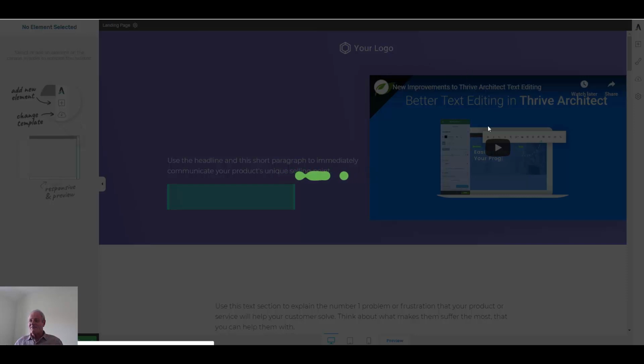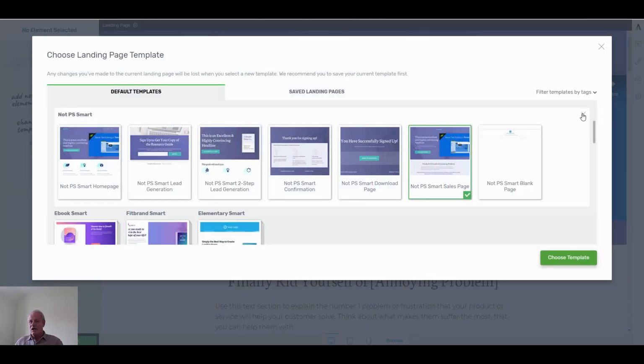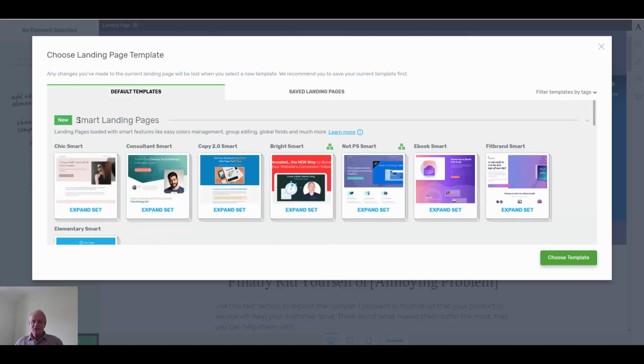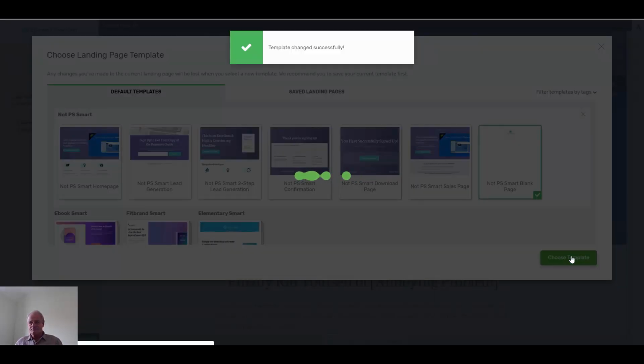And you can probably see already I have a template loaded, but we're going to change that so that I can show you how to use these page blocks. So I'm coming down here to the right hand side with cloud, and I select that, and what we need is the smart landing pages, and at the moment the only smart landing pages with the page block feature are the ones with the 3 squares above them. So I'm going to expand this set and select a blank template and load the template up.